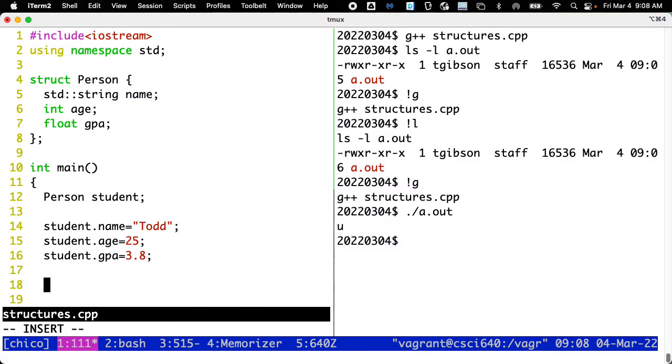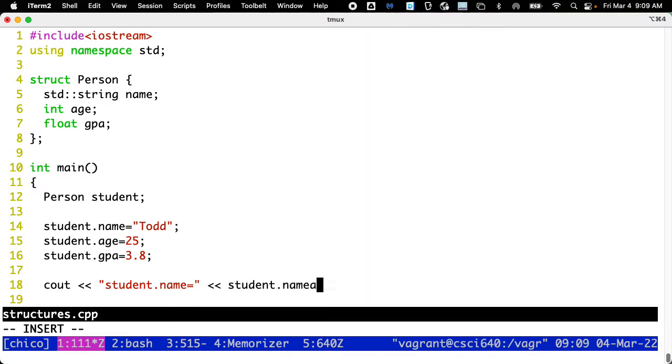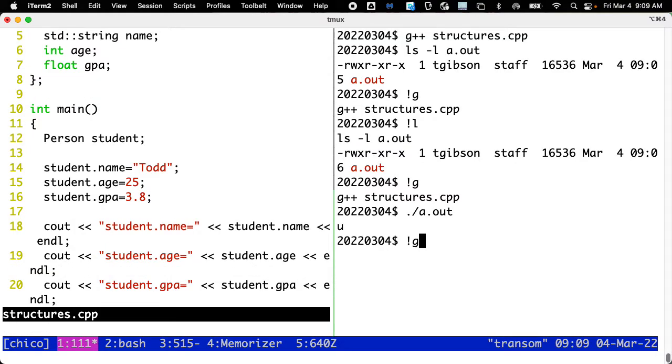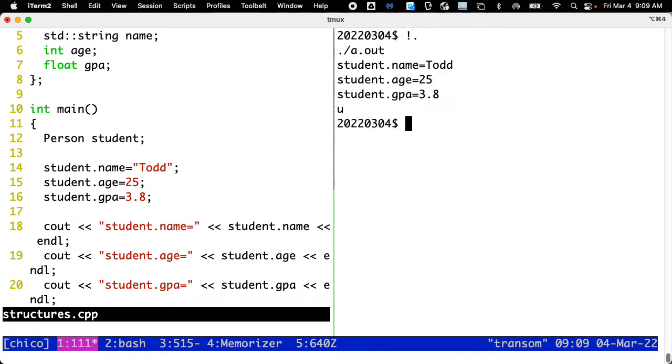That's all there is to it. You can print them out. Average, GPA. Okay, so hopefully that's fairly straightforward on how you use them.